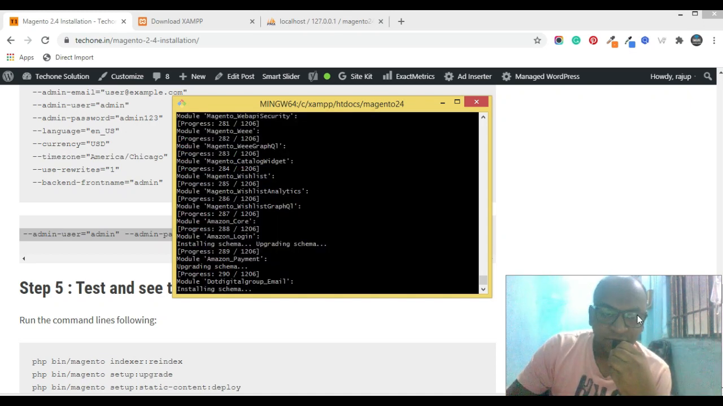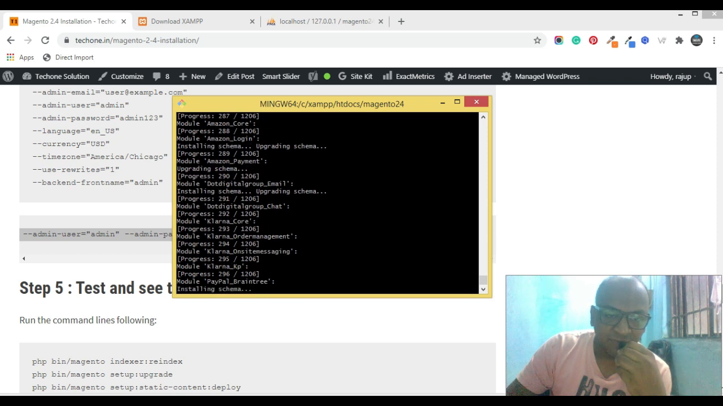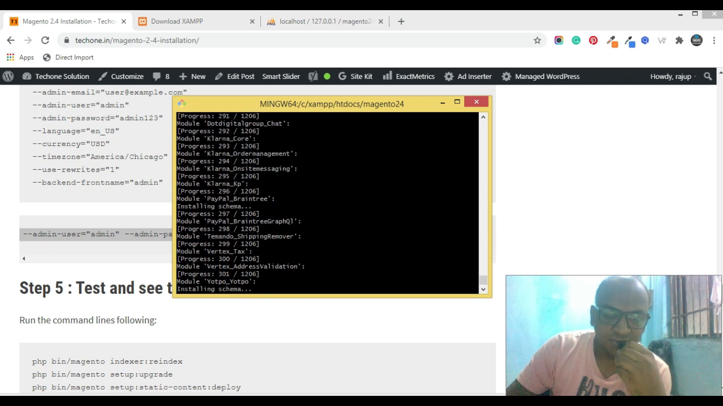As you can see, the database installation, the adding of tables into phpMyAdmin, is in process. After it completes, we're going to execute certain commands.